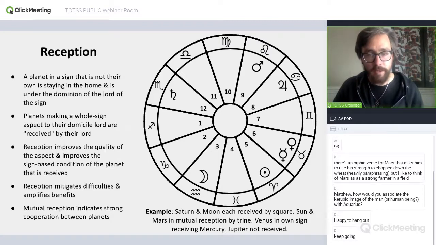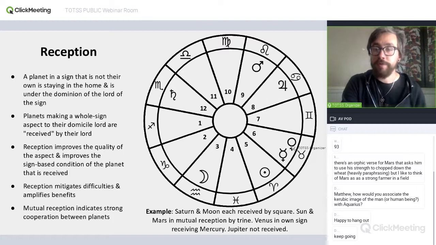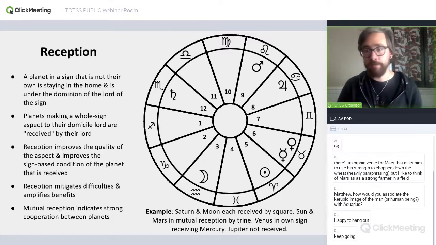Let's see what I have next. Okay, and then Venus. Now Venus is in Taurus here in our example. So Venus is in her own sign. She's not received by anyone because she's in her own house, right? She's her own master here. She doesn't have to rely on any other planet to do what she wants to do.